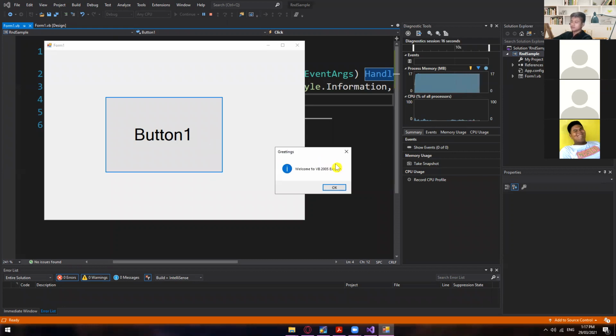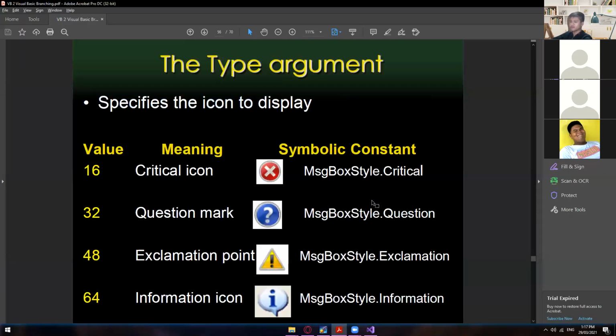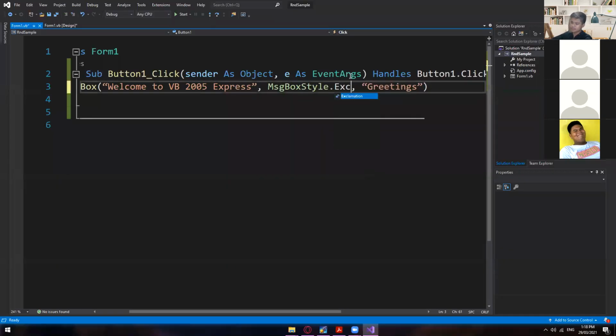All right, so I hope you were able to follow with this one. If you want to change this one from information, simply change the word information into whatever you want. This is what we are using right now, the information. If you want to change it into exclamation, then just change the word into exclamation.